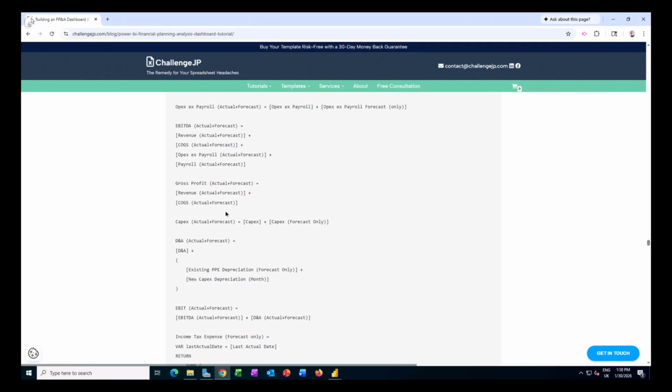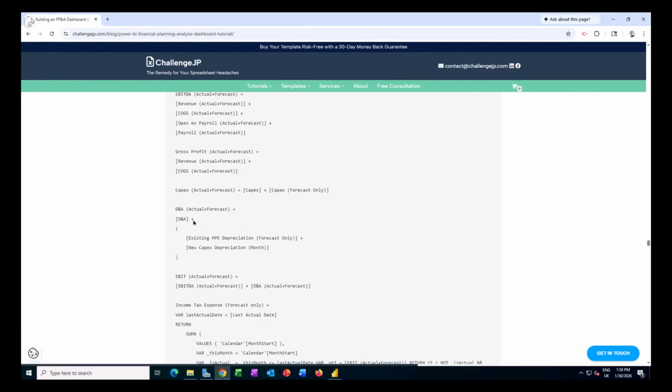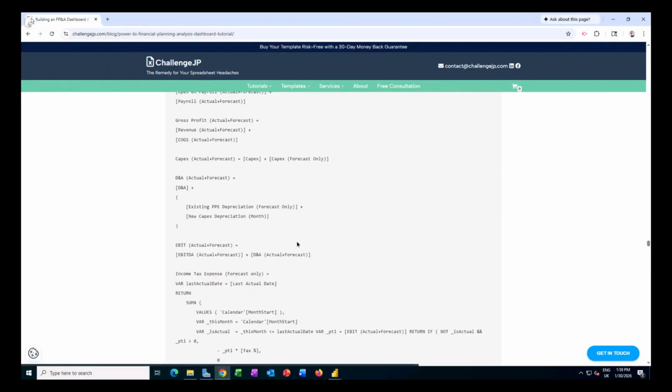Then CapEx, similar story. So my CapEx actual plus CapEx forecast only. Depreciation and amortization. Here we see D&A, that's the actual, and as I mentioned earlier when we were talking about those measures, the forecast of depreciation consists of two parts. One is the depreciation from the existing assets, the assets that we added during the actual period, and then I have the new assets or capex being added in the forecast. EBIT, so it's earnings before interest and tax. It's basically my earnings before interest, tax, depreciation, amortization, adjusted for depreciation and amortization.